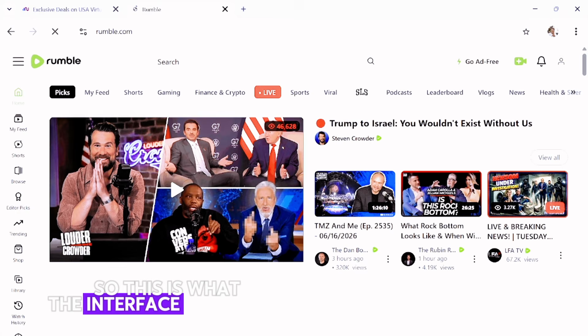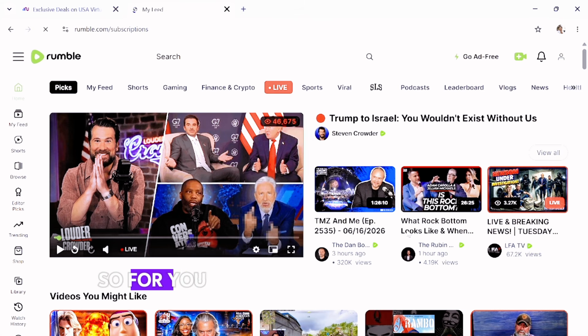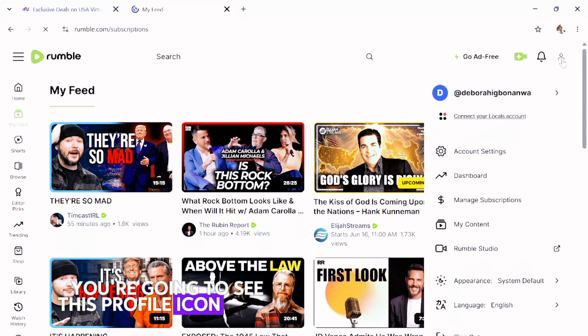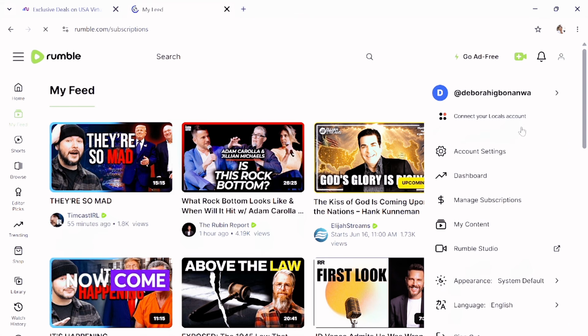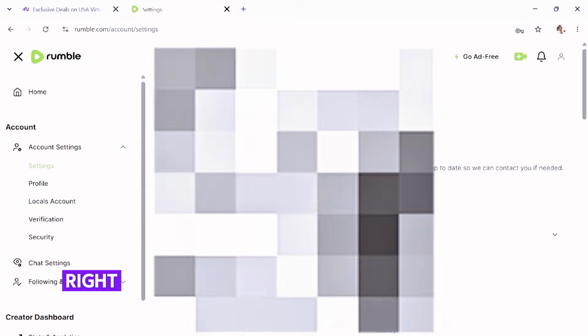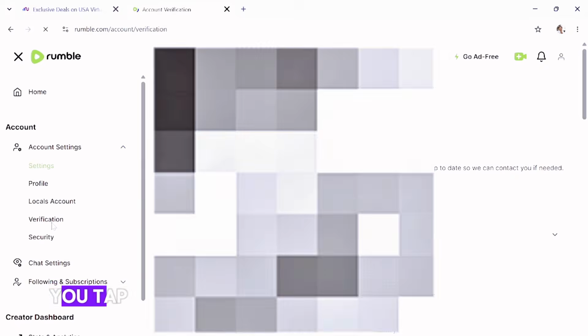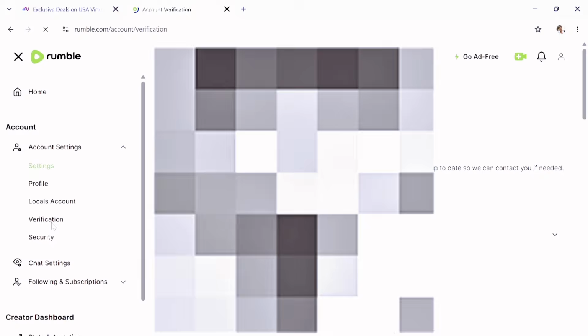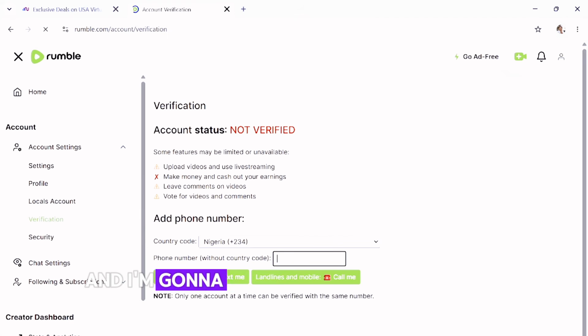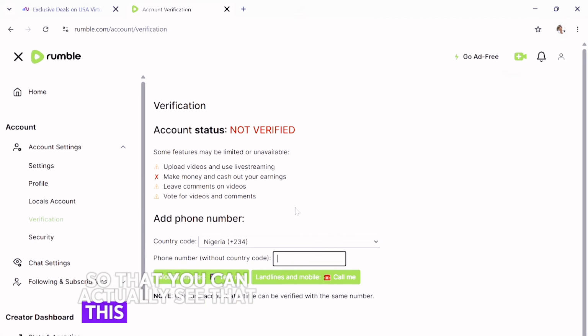So this is what the interface looks like. Okay, guys, so for you to verify your account, just look above here. You're going to see this profile icon. Now come down and click on account setting. Once you click on account setting, it's going to bring you to all this interface right here. Just come to the left hand side, you're going to see verification. You tap on verification, and then it will bring you here. You can see my account is not verified, and I'm going to be showing you the whole process, and I'll be verifying it live here so that you can actually see that this works.